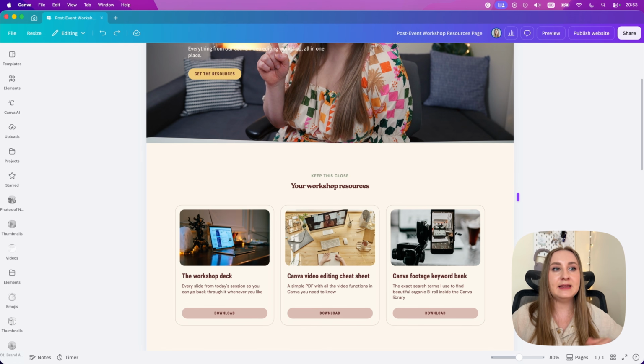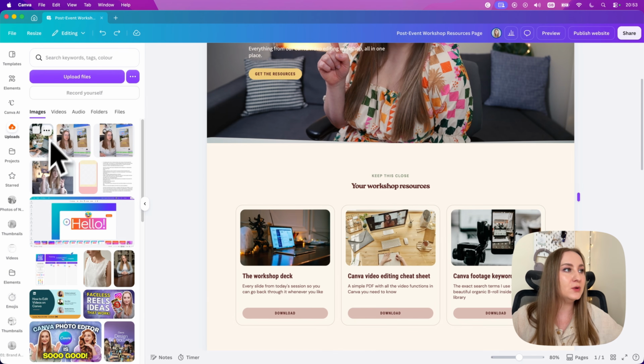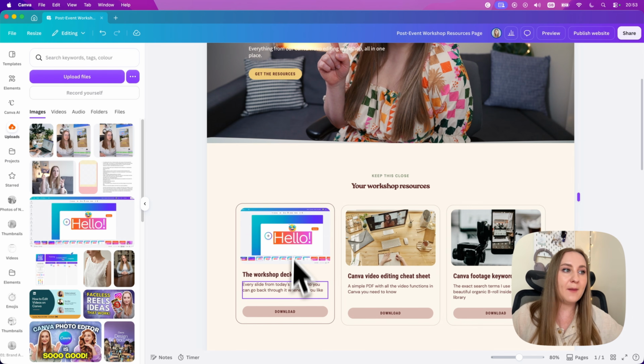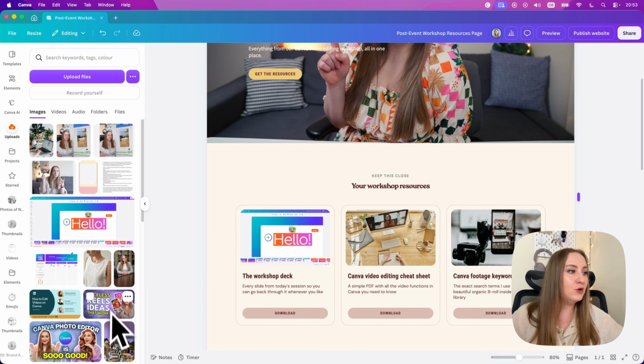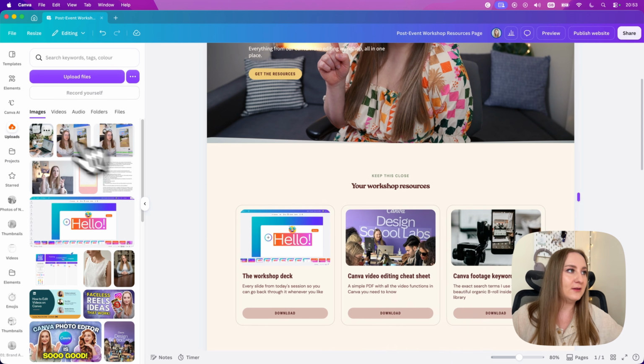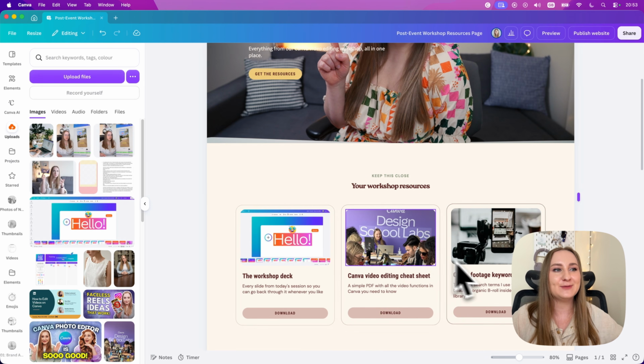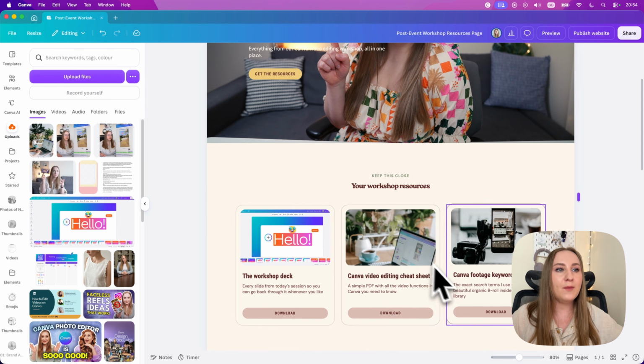Okay, so very quickly, let me go through this and make it a little bit more mine. So for example, I can jump to my uploads and grab this image to swap for the workshop deck. I can keep going for the different visuals. Of course, I don't think that one is fitting for this one, but you can see how easy it is to swap the different visuals.